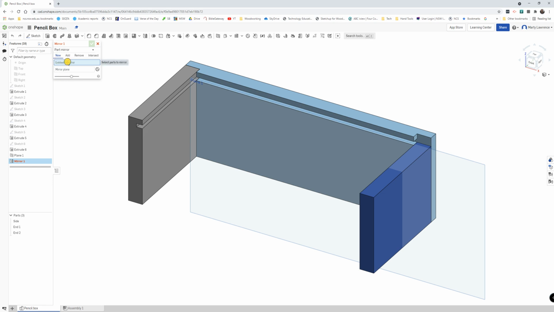It says what's here is entities to mirror, and we're going to click on the side piece. We can click here to select it. It's highlighted, so we can select it. Or the other thing we could do is click down in the parts browser here. So we could click side.